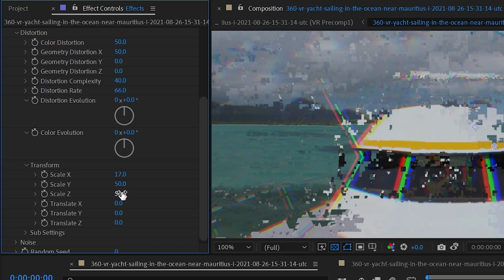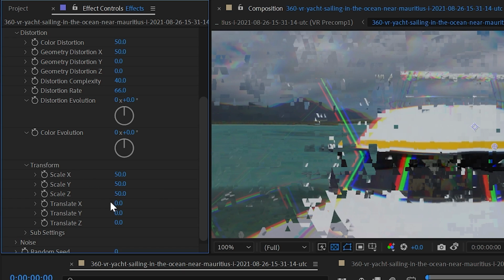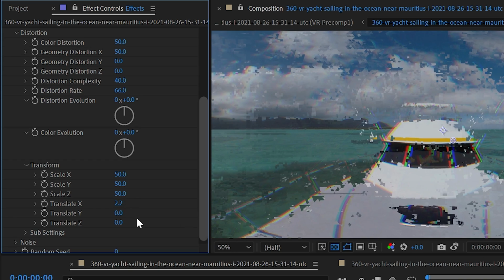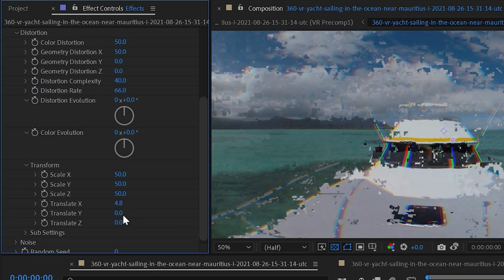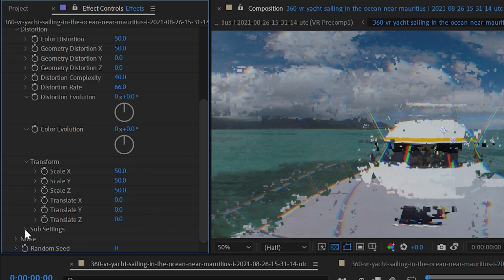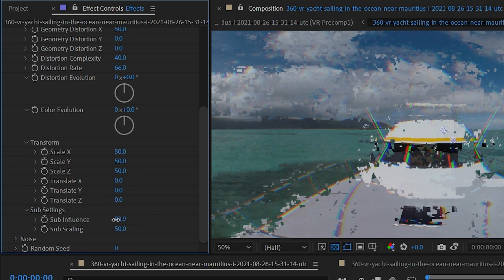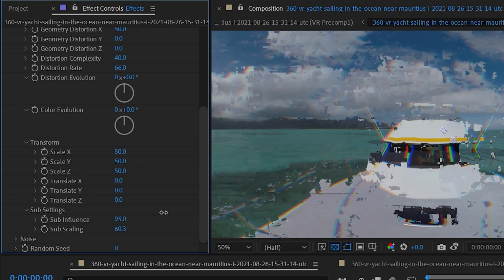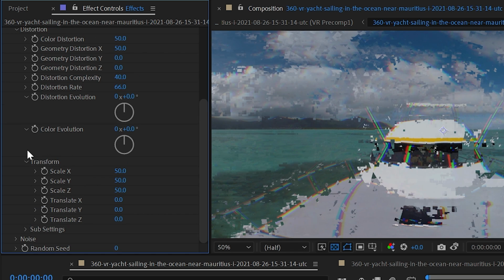So if I turn the scale X down, it's going to scale everything down on that X axis. And we have Y and Z scale as well. And then we have translate X, Y, and Z, which is basically the position of that distortion. It shifts it around on the X axis, on the Y axis, or the Z axis. And even further inside this, we have subsettings, and this is the sub influence for the distortion map, as well as the sub scaling. So this is similar to the fractal noise or turbulent noise effects. Let me collapse those up.